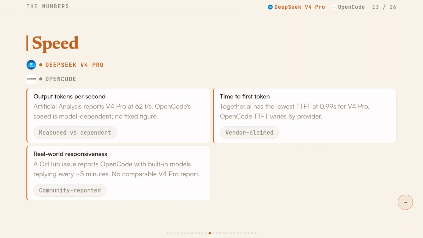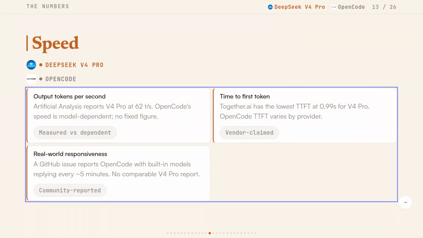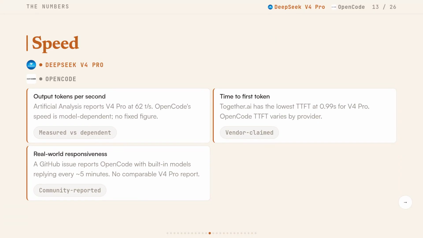So I looked at the measured throughput data and community reports, and the contrast is pretty stark. DeepSeek V4 Pro outputs 62 tokens per second on reasoning, with a time to first token of 0.99 seconds on Together.ai per press reports. OpenCode's speed is entirely model dependent, and a GitHub issue from the community describes built-in models replying roughly every 5 minutes, which is pretty rough for any real workflow.